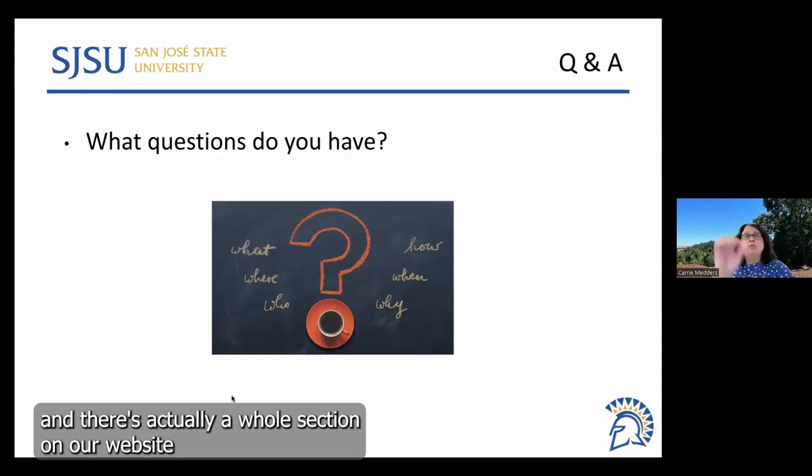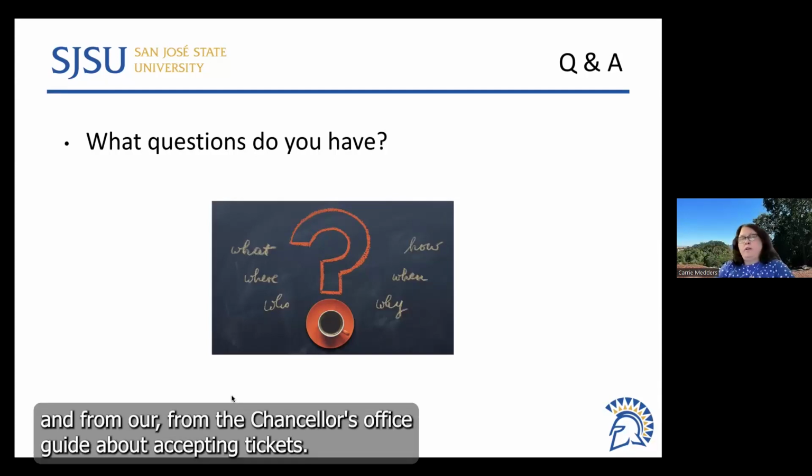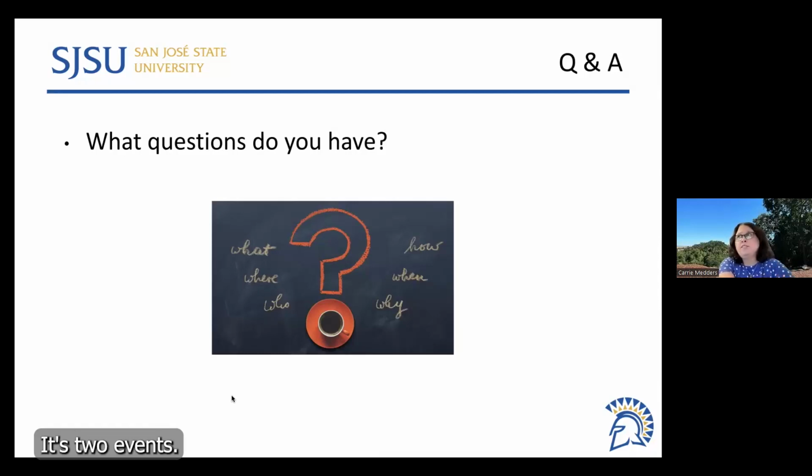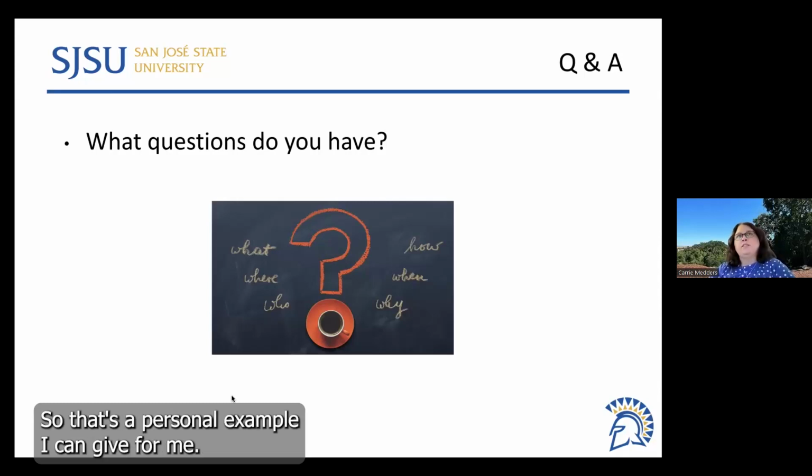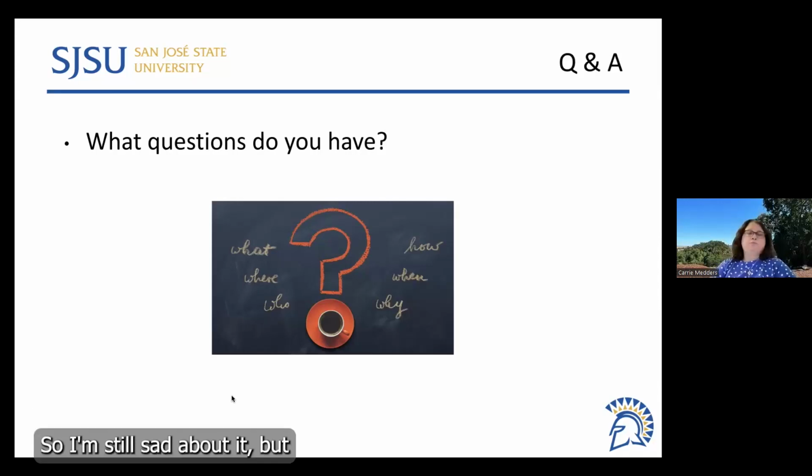So those are the kinds of things that come up sometimes. There's actually a whole section on our website and in the Chancellor's Office guide about accepting tickets to events, and that one comes up a lot, whether it's a concert, a game, or a conference. So that's a personal example I can give. I'm still sad about it.